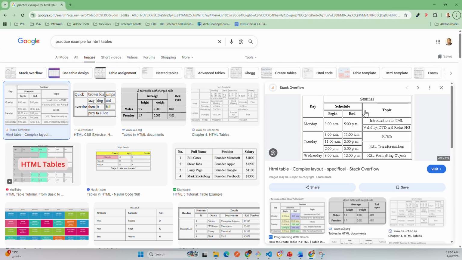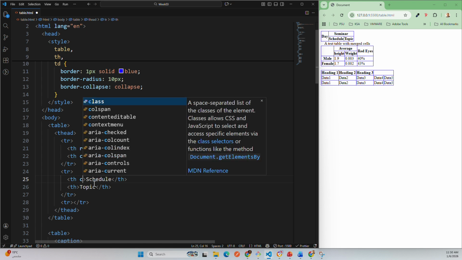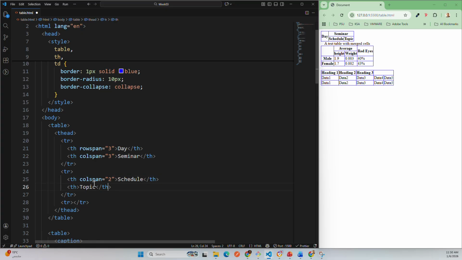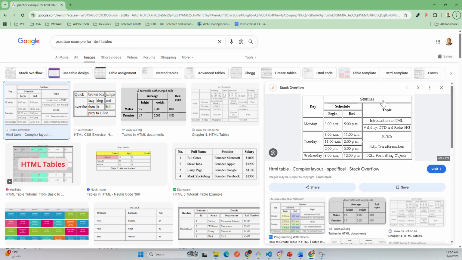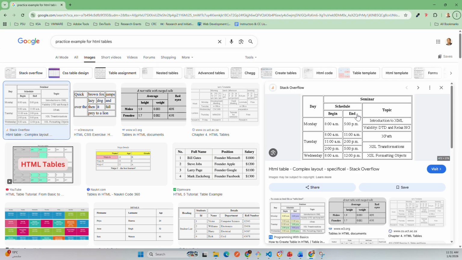And if you look at the schedule, it is actually covering two columns. So I come into the starting tag of the TH, and I say colspan is equal to 2. And then if we look at the topic, it is covering two rows. It means I come into the TH, and here I say rowspan, and then I make it 2. So now if I look at the table here, it does not show me exactly, but slowly it will emerge, because in the third row again we have two cells, begin and the end.